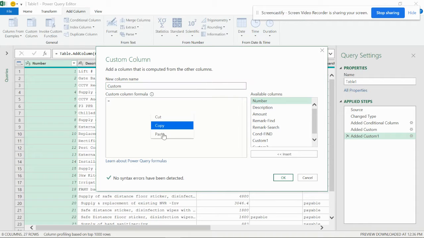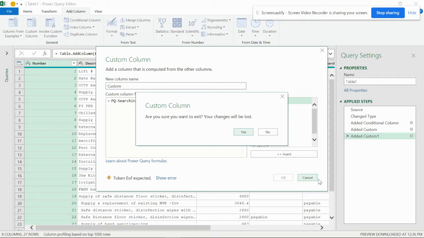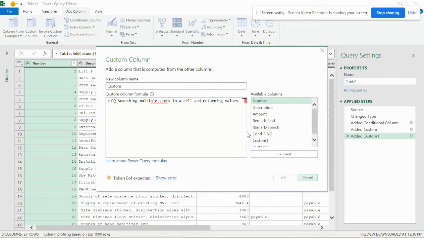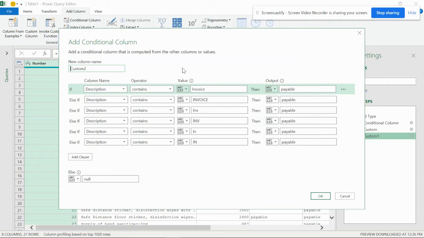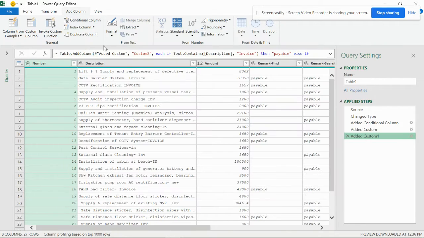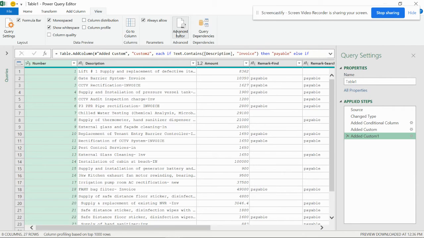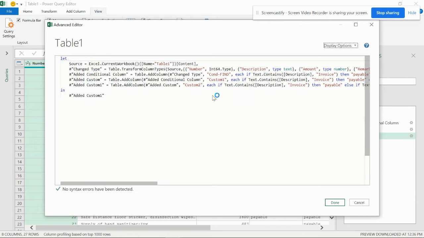If you have seen that, if I go and get the column, this is my conditional column. This code was written in a custom column, but it already converted into a conditional column. You can get that code from this side, as I showed you. This is just a recap.